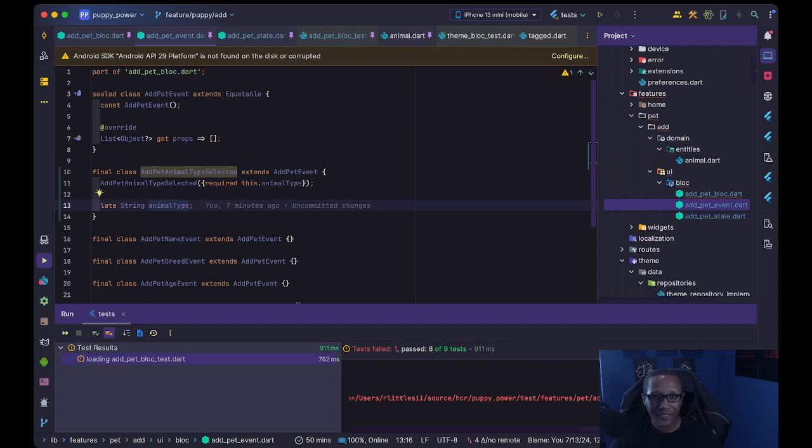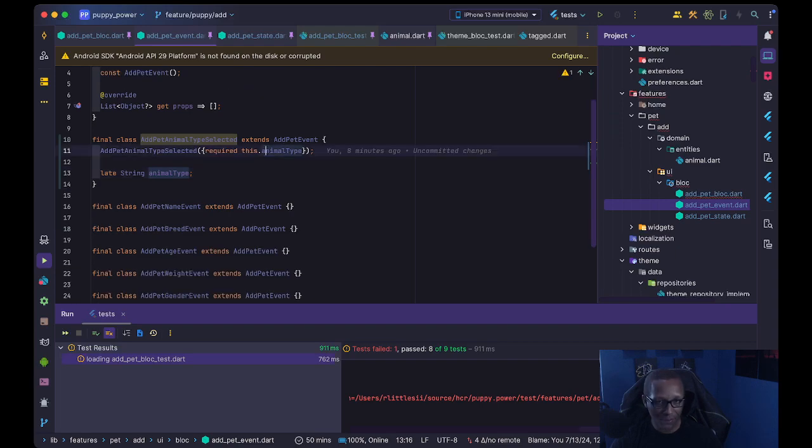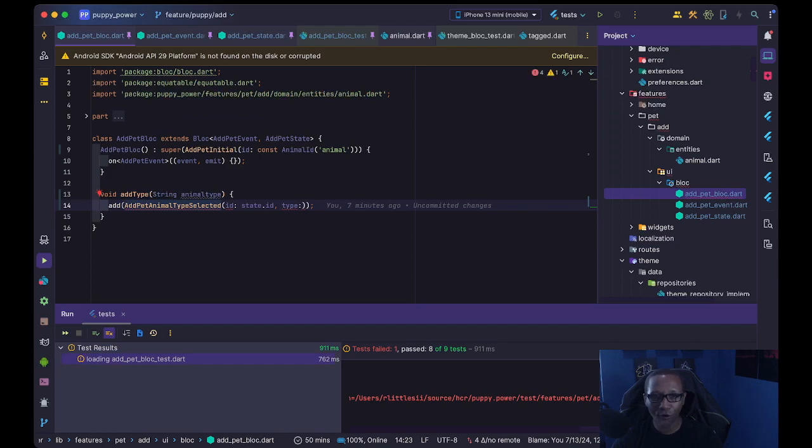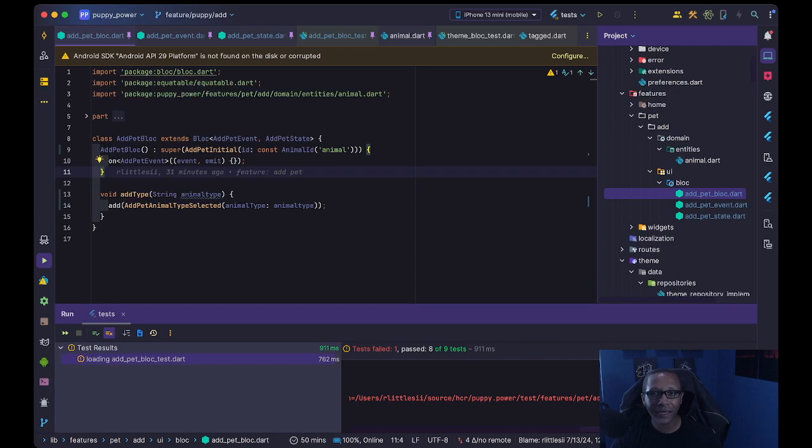So that means that every event, no. The event happens. The state already has the other thing. Oh, I'm doing it wrong. That's why. That's the event. So the event is going to have an animal type, and we're going to pass it animal type. And then here we go. I am good.